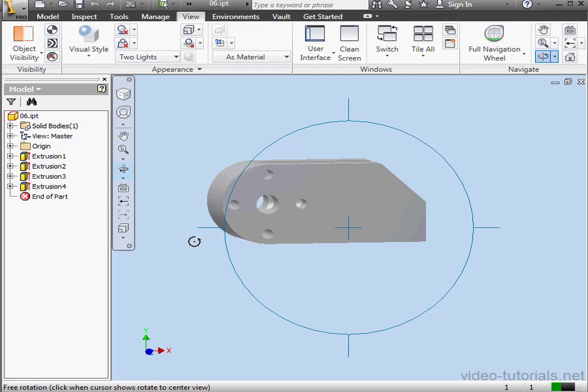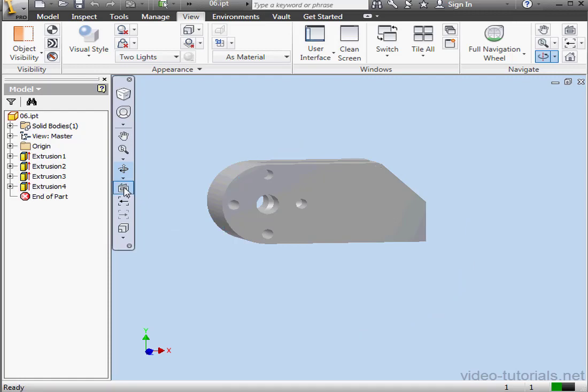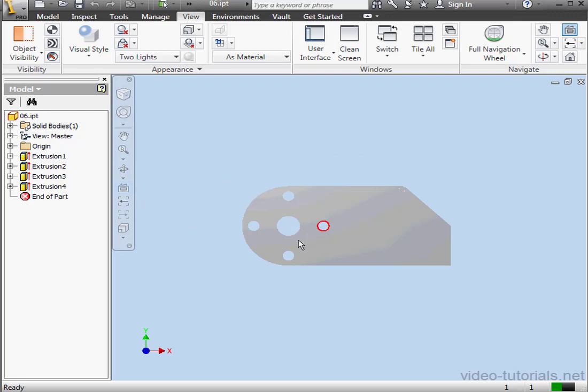Now let's learn how to use the View Face command. The keyboard shortcut for View Face is Page Up, by the way. You select a planar face, and View Face will reposition that face parallel to the screen and centered in the middle of your graphic area. You can also use this tool to position a line or edge horizontal to the screen.